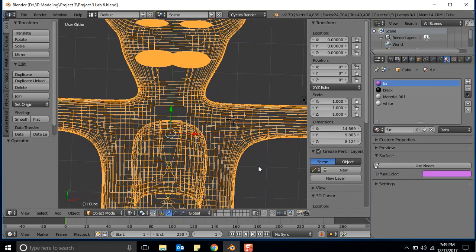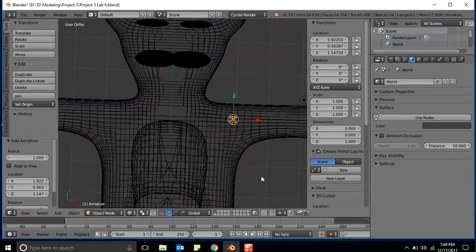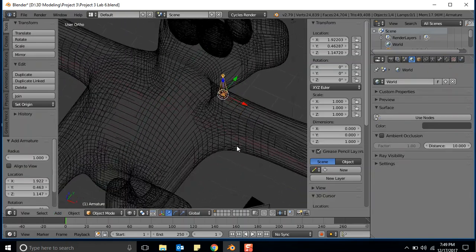I think this is going to get easier once we add the joint. So let's do that. Let's find add, and we can move it around later. So we're looking at add armature, single bone. Okay, so now we have a bone in there.